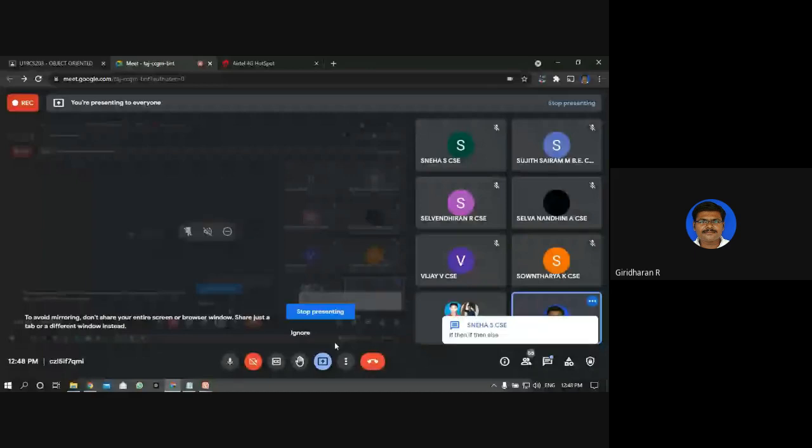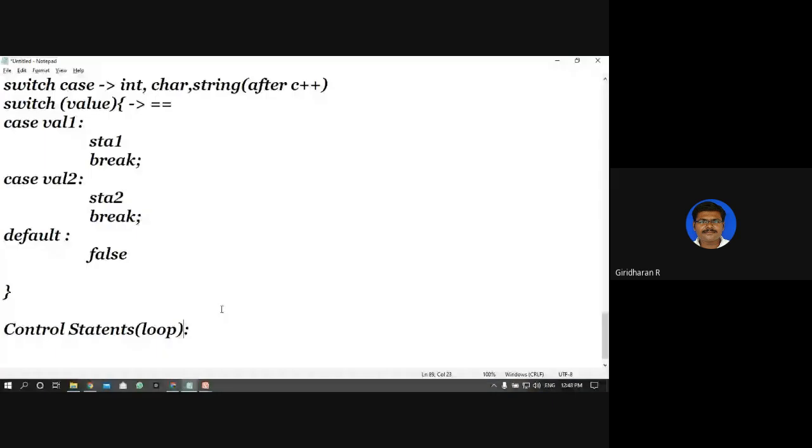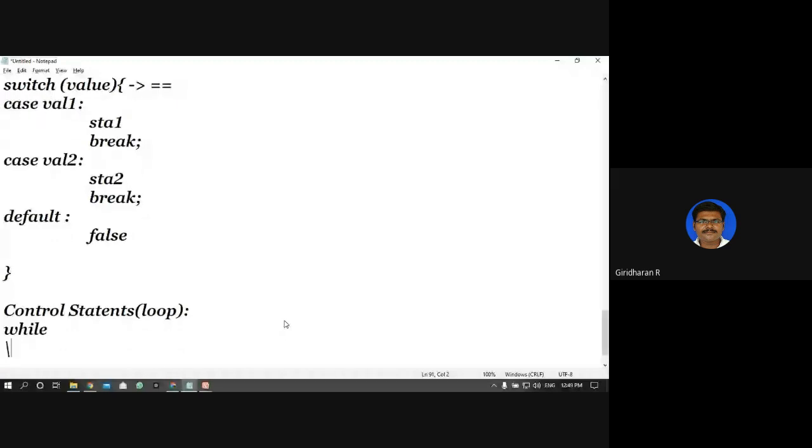I'm asking about control statements or looping statements. Good. Yes, as your friends are telling, they are for, while, do while. So these are my control statements. Actually it starts with while, and after this we have do while, followed by for.